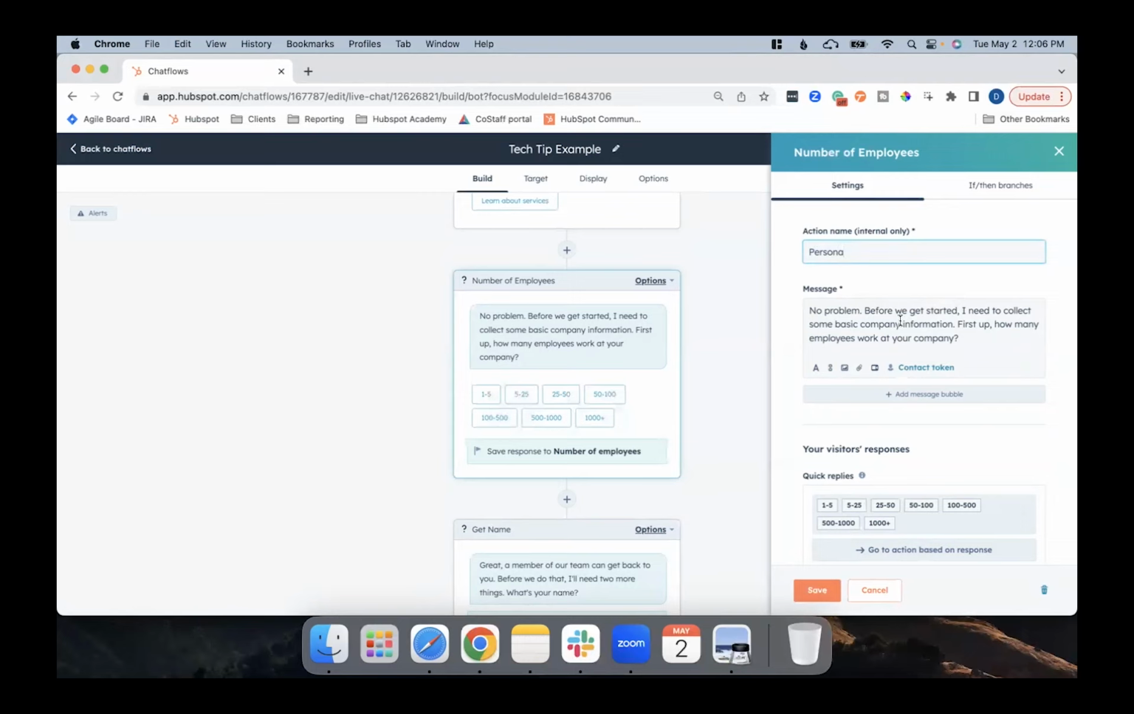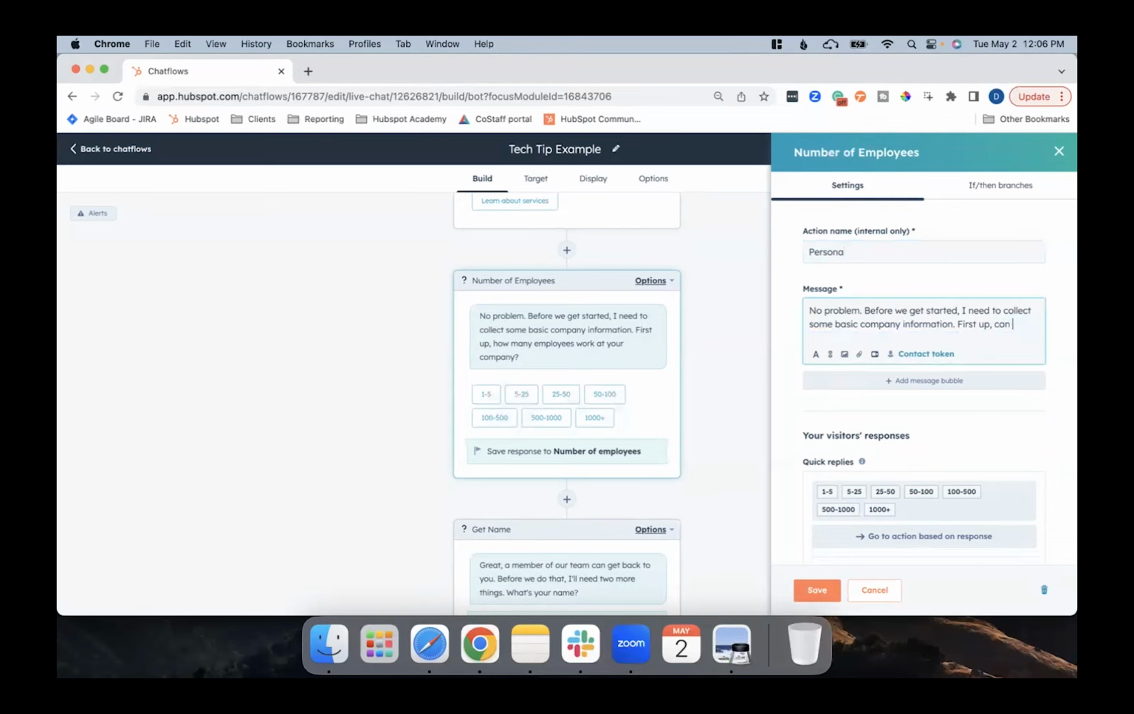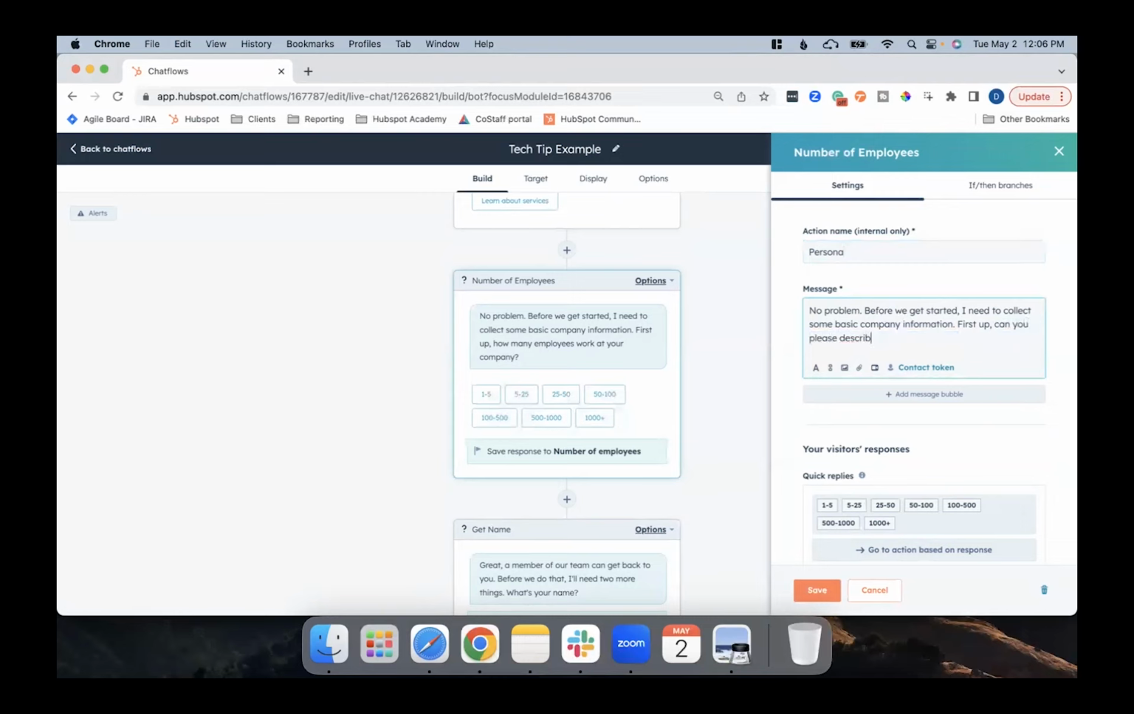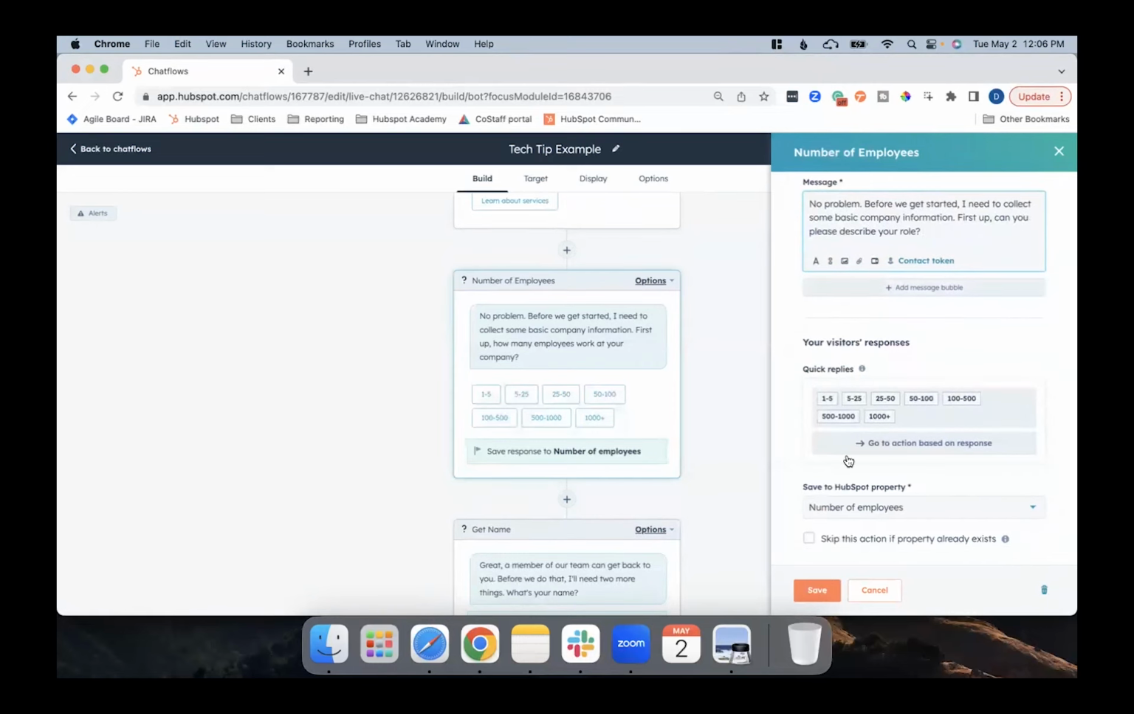So we're going to say, no problem. Before we get started, I need to collect some basic company information. First up, can you please describe your role? And then right now, this is set up to save to a HubSpot property.